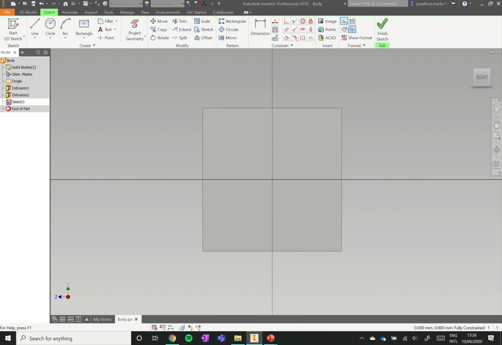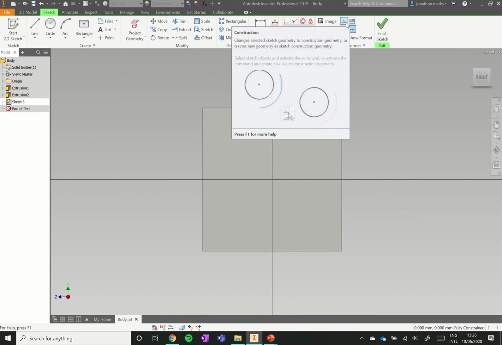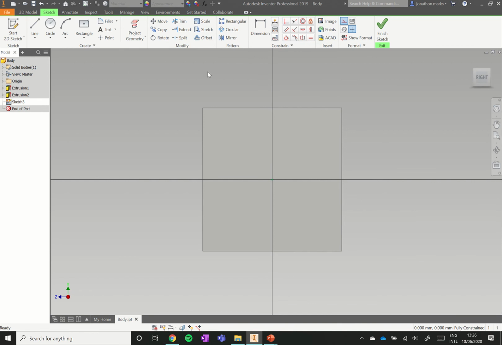So we're going to go up to the top here, and you can see a little symbol I'm hovering over at the moment. You hover over it, it says it's construction. So we're going to click on that, and then we're going to click on the line tool, and you'll see what this does in a second.